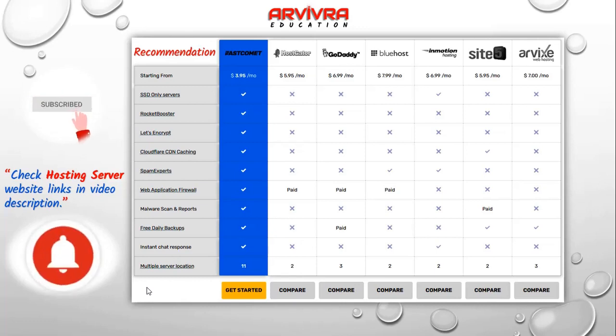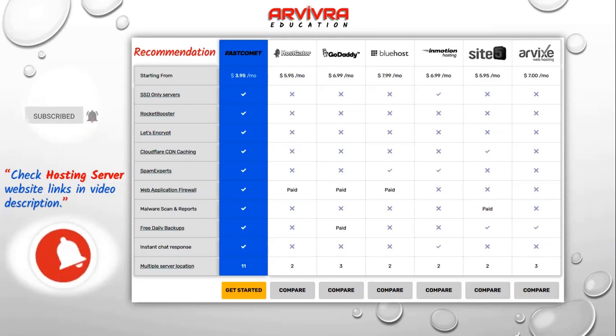Web application firewall: Fast Commit is providing it free of cost, included with your hosting server package. Free daily backups: Fast Commit is providing an excellent daily backup service for your websites, so that in case of any mishap with your website, you can use the previously saved backup file.